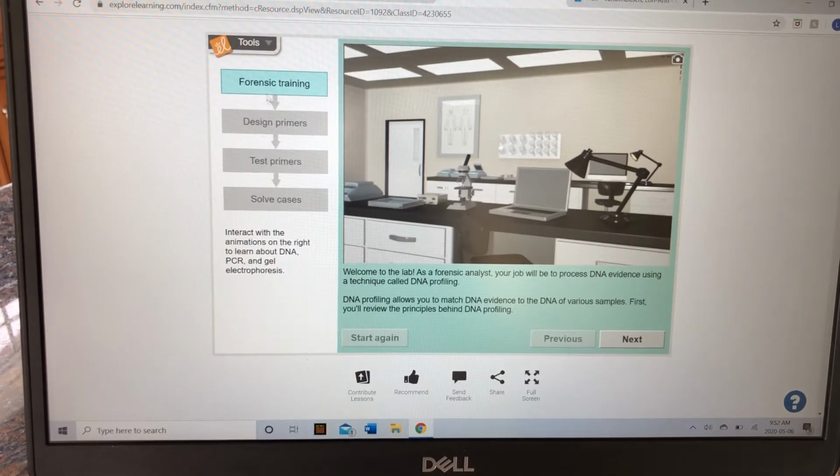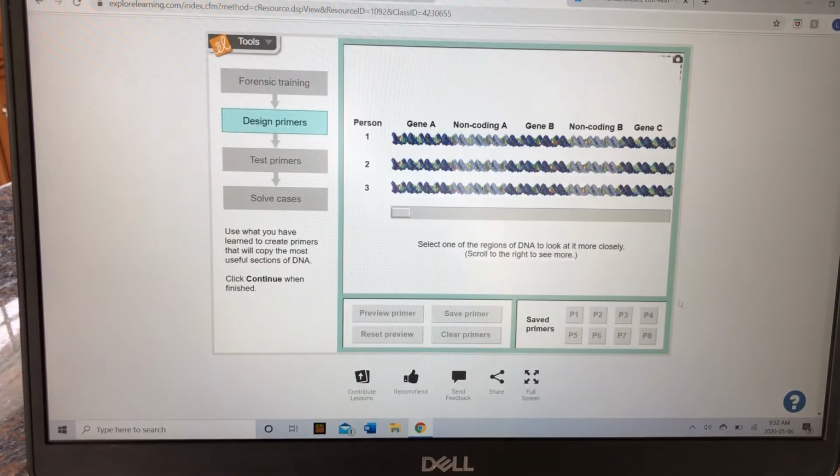You're going to work through them and answer them, but how you answer them is by going through these different steps here. So first we go through forensic training, and what you're basically going to do is just click next over and over again. Okay, and so you're going to get some information there that's important. Read the bottom, and then after that, this is the more difficult part. When you're done, you're going to design your primers.